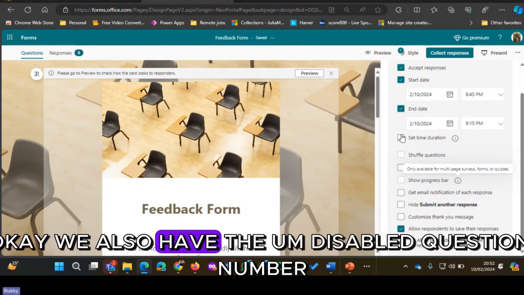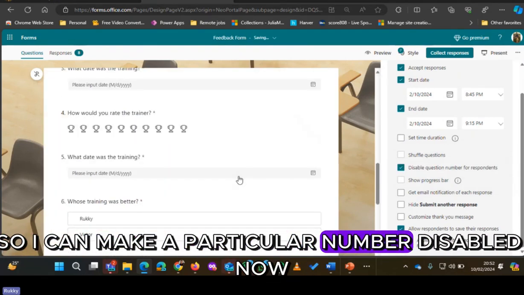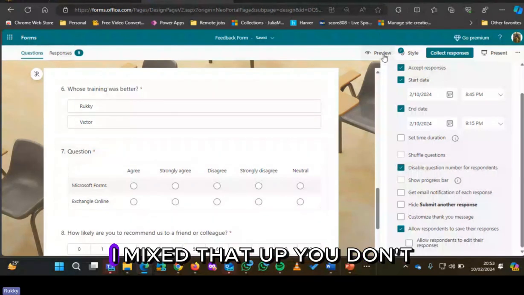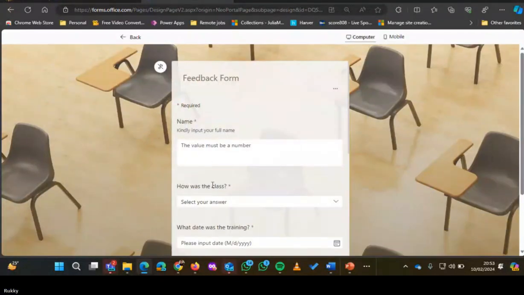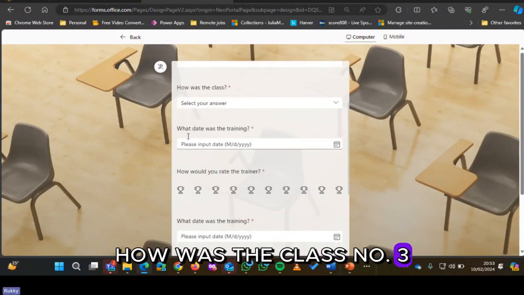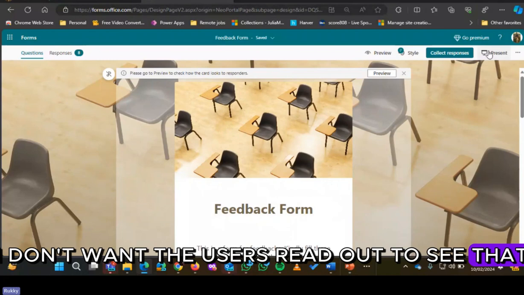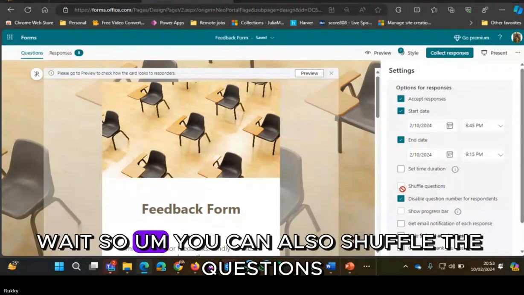Okay. We also have the disable question number option. Oh no, rather, sorry, I mixed that up. You don't get to see a number, all you get to see is the name, like text. So before it was showing number 1 name, number 2 how was the class, number 3. I don't want the users to see that. So I removed it. Great. Okay, you can also shuffle the questions.